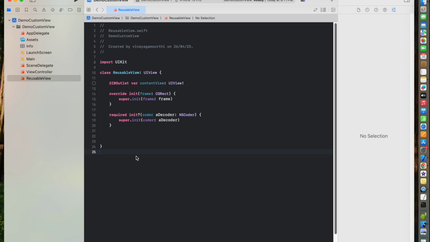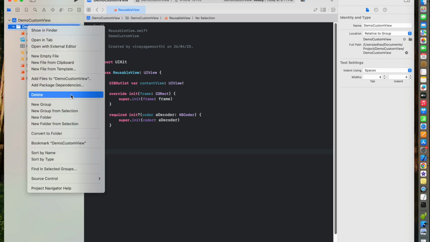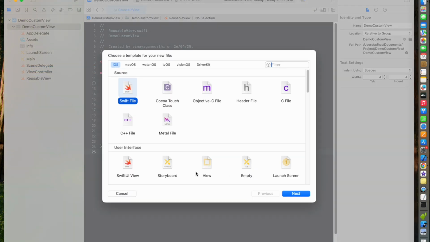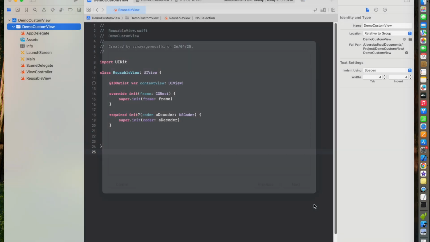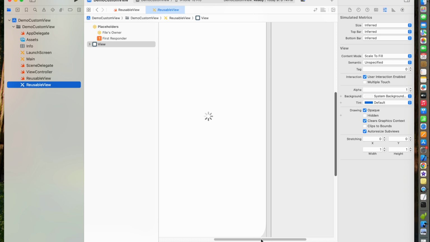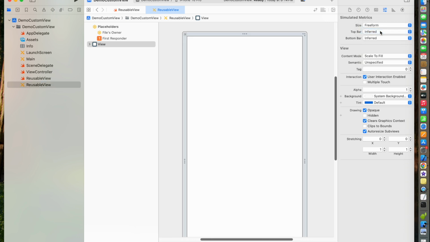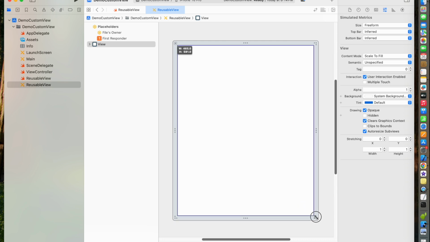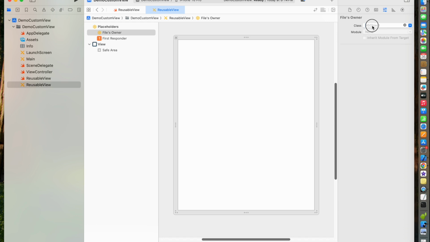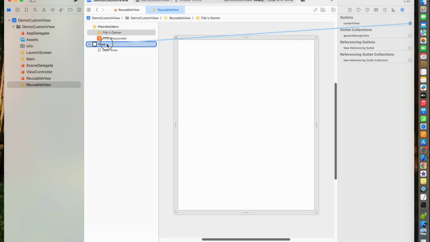Okay, we have created a class. Now I'm going to create a XIB file. Name it as reusable view, and size to freeform. Okay, change the class name to reusable view and give the reference for content view to this view.